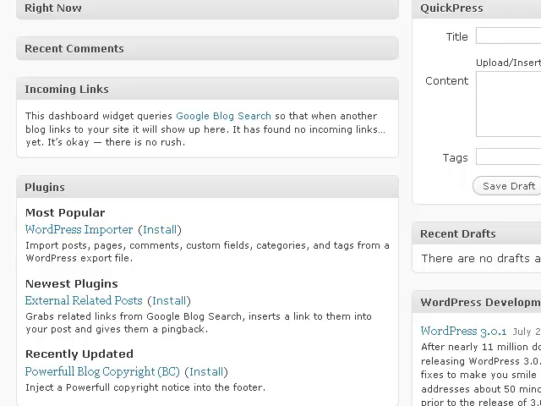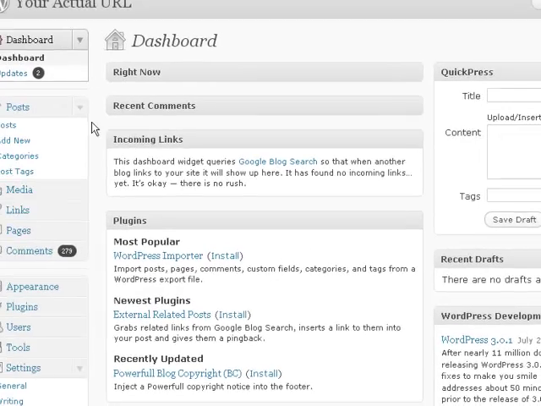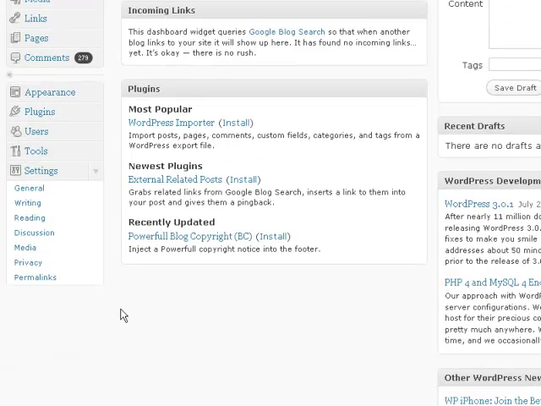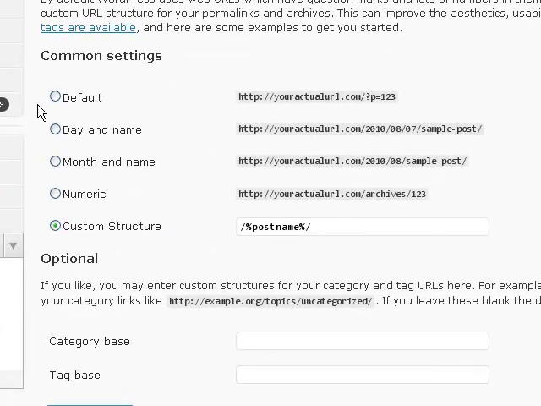So the first thing you need to do is log into your WordPress dashboard, and under Settings, you should see a link for permalinks. Now, this is the default permalink right here. As you can see, the default permalink really doesn't give much information on the post itself. The default permalink is simply the ?p= and the post number, actually.